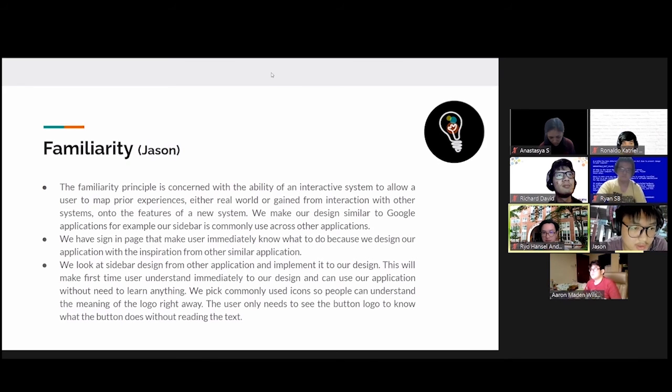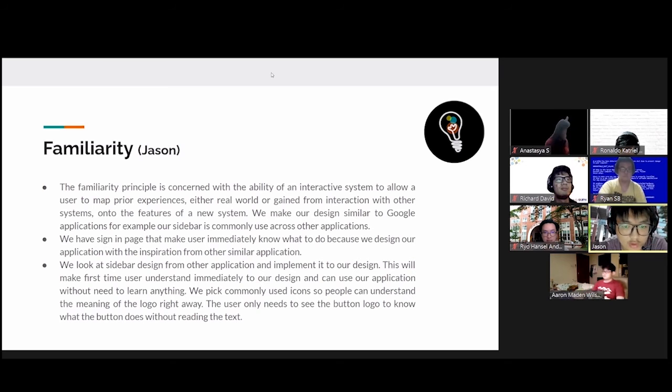The second usability rule is familiarity. The familiarity principle is concerned with the ability of an interactive system to allow a user to map prior experience, either real world or gained from interaction with other systems, onto the features of a new system. We make our design similar to Google applications. For example, our sidebar is commonly used across other applications.